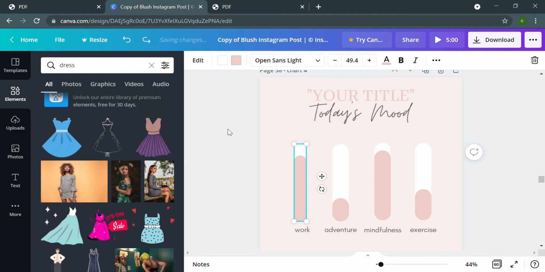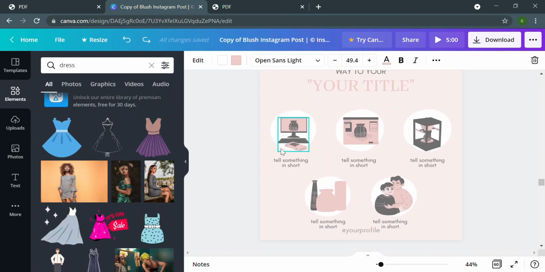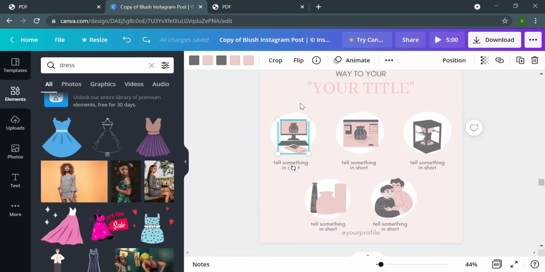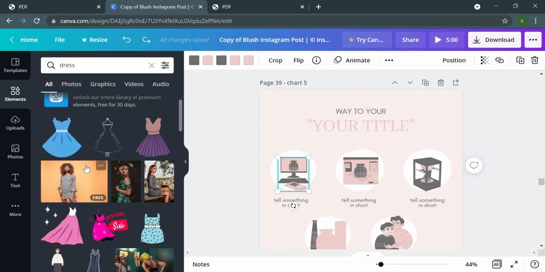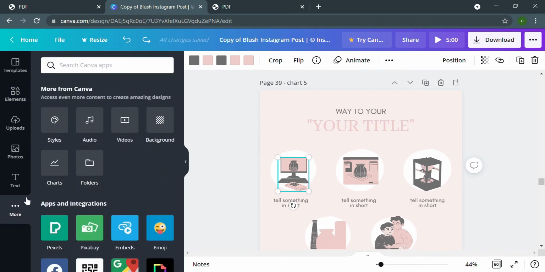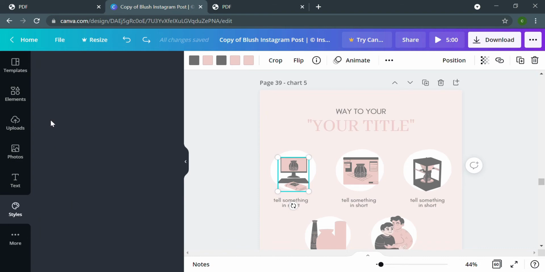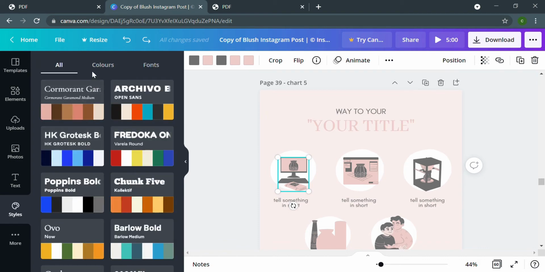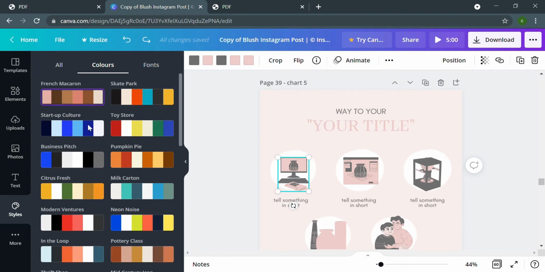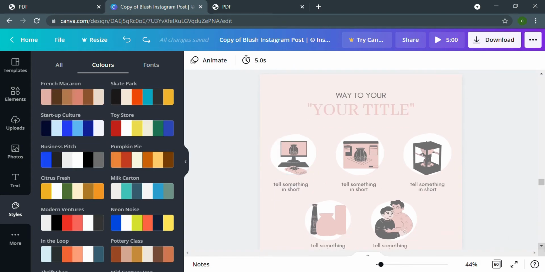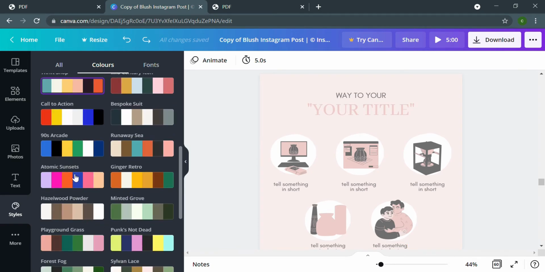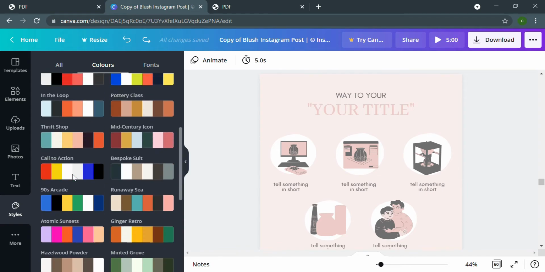You can just play around with it. And these are again the elements. You can change all of the colors. One simple way that I want to show you to change all of the colors in just one click is to go on More and go on Style. Here you will find a bunch of color palettes. If you have a pro account, then you can add your own color palette here, but in the free account we got some fixed color palettes.